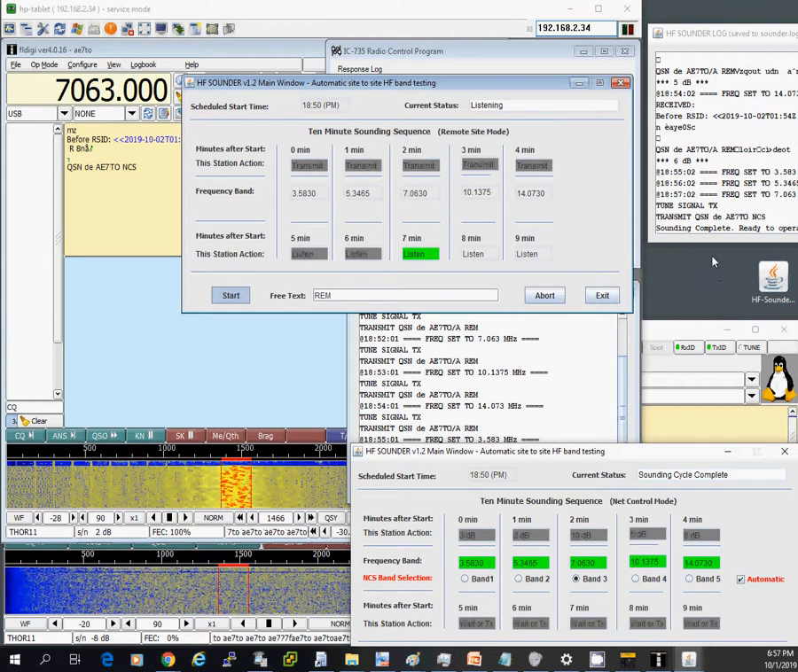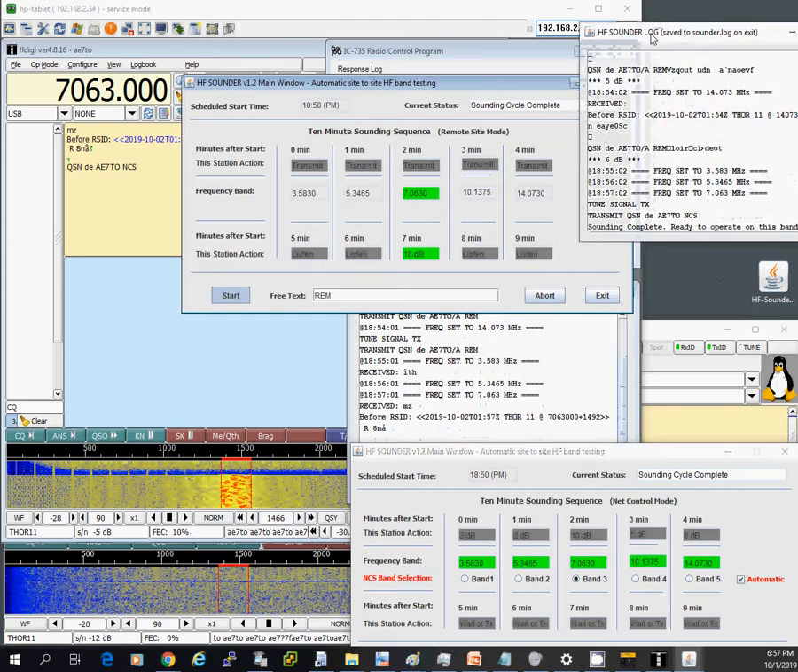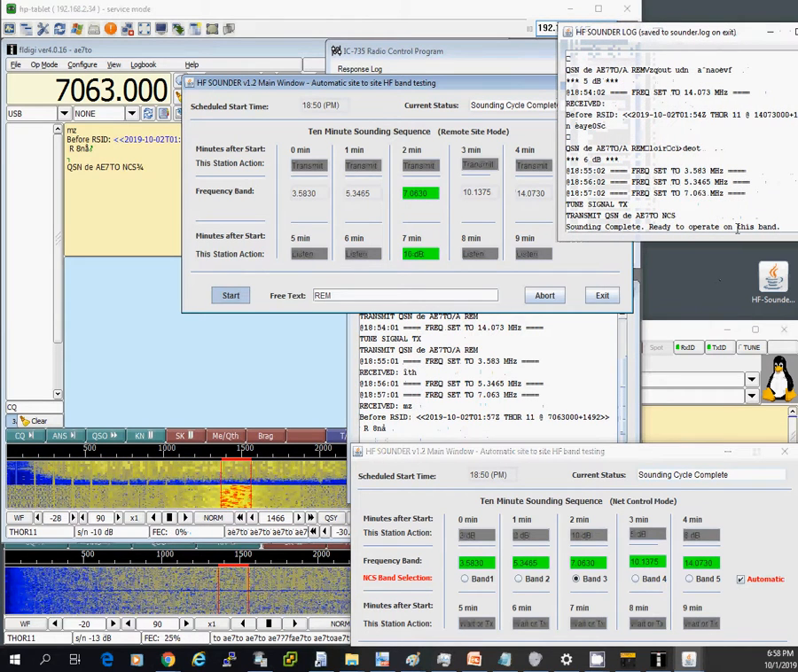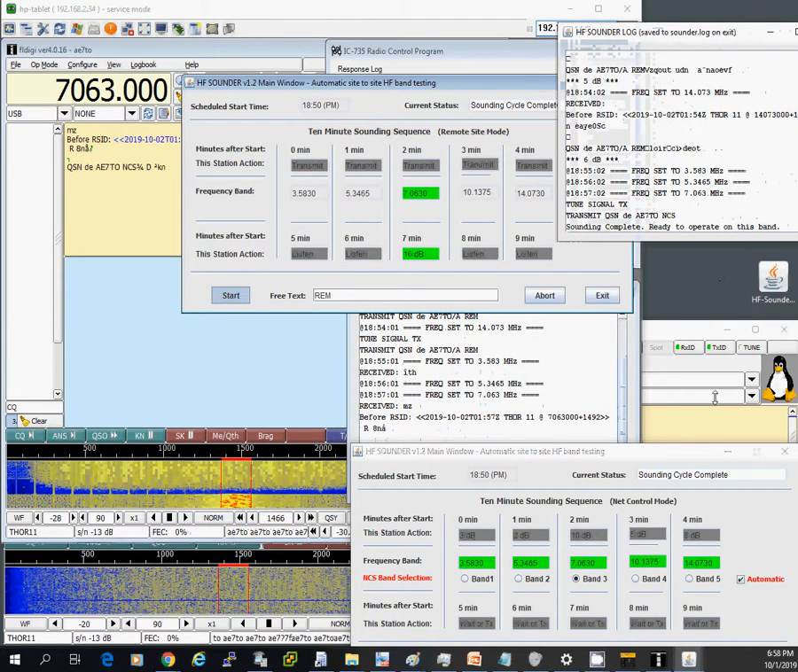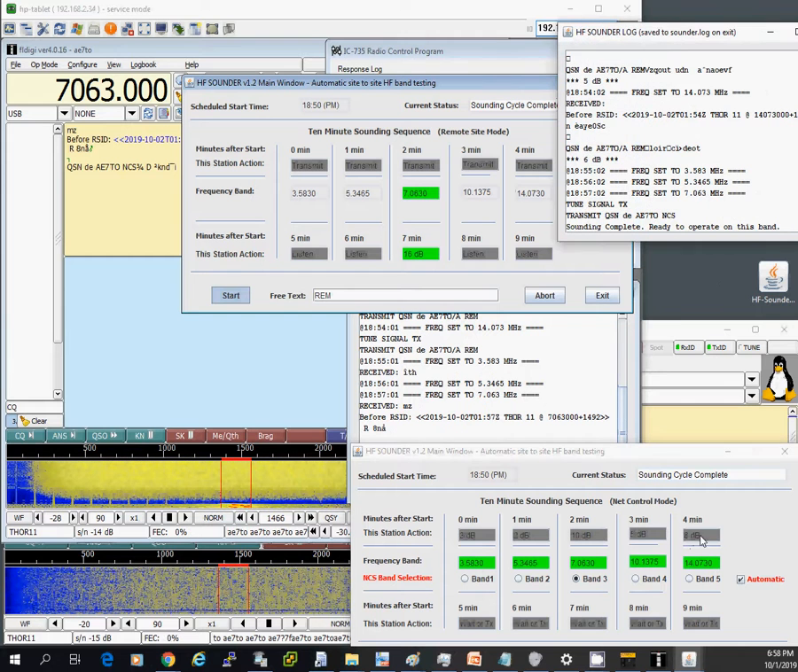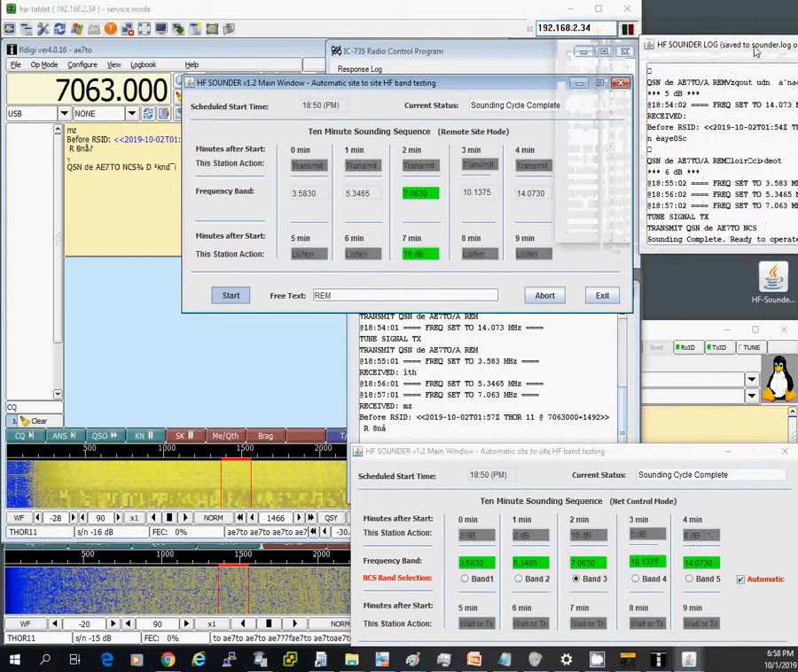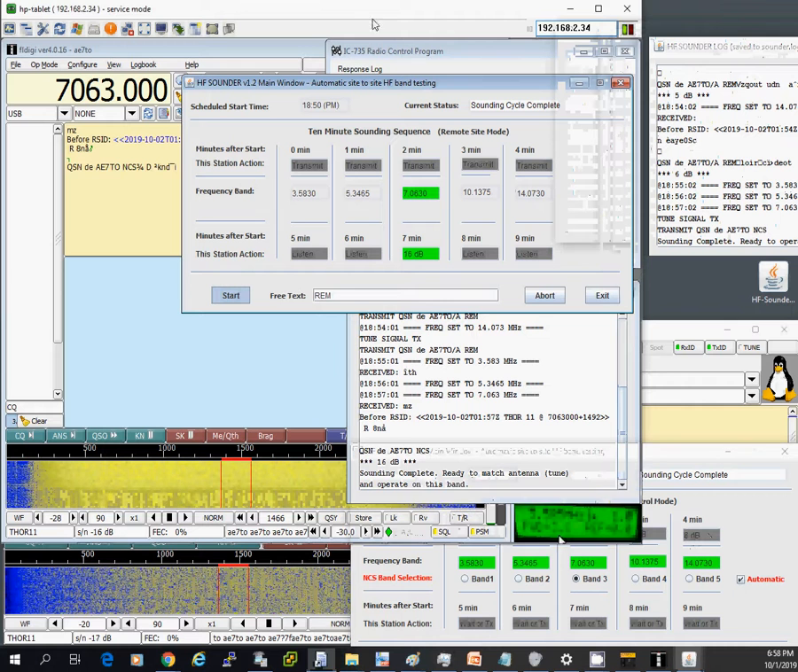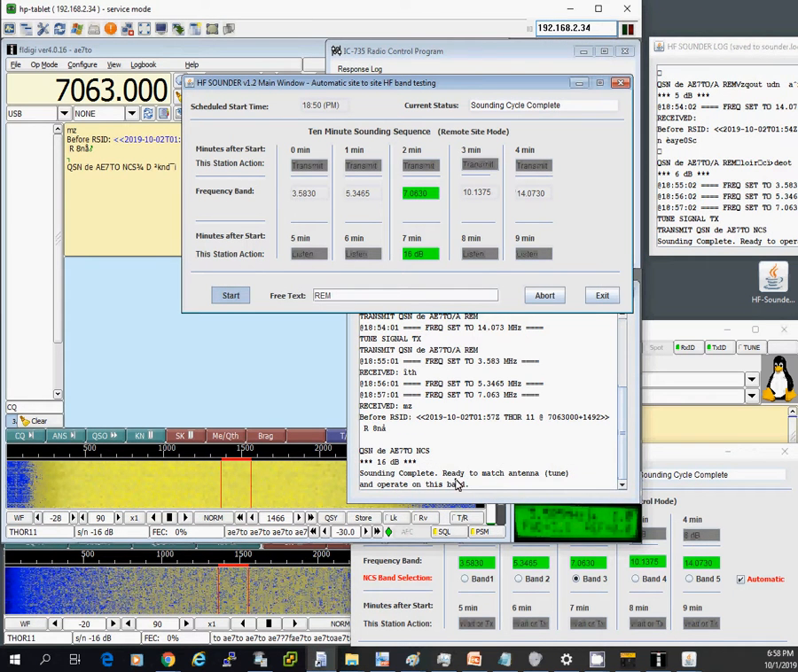And there it is. At the net control station, you see sounding complete, ready to operate on this band, because we're already tuned to it and we've already done a tuning sequence. So the antenna is matched and we're actually ready to transmit. The situation at the remote site is a little bit different. Sounding is complete and we know what band we're on. We're dialed to it, but our antenna is not yet matched, so we would need to use the tuning button in Fldigi in order to match the antenna, and then we're ready to operate.